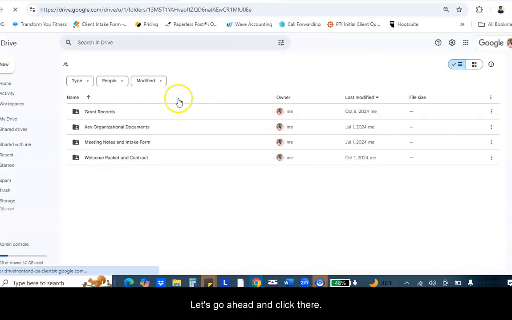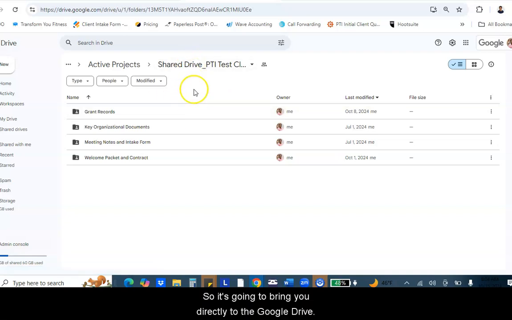Let's go ahead and click there. So it's going to bring you directly to the Google Drive. Again, you do not have to have a Google profile to view this and to download these documents.